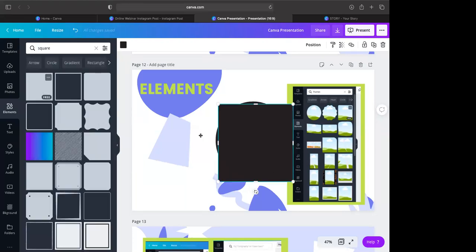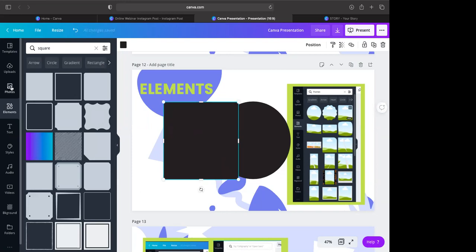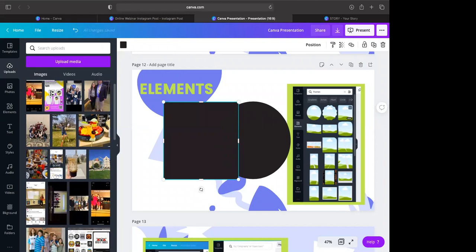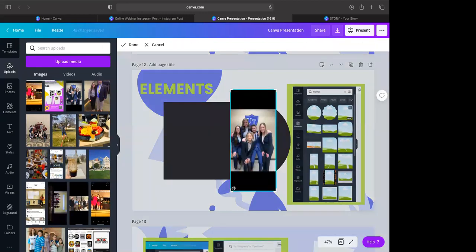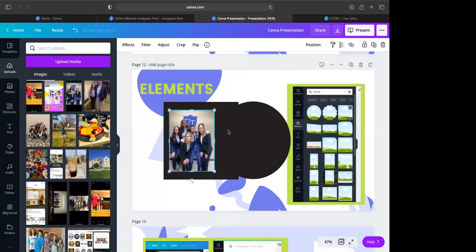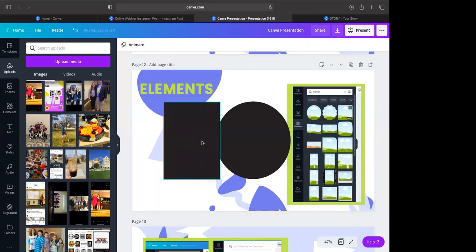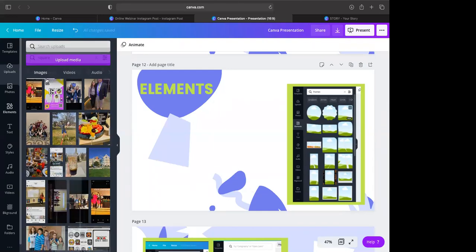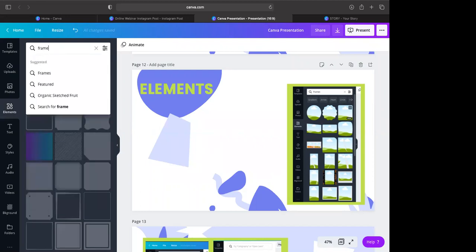So instead of having this, and let's say I wanted to have my photo of this, instead of me having to go through this long process of cutting it out, putting it in here, taking this, moving it to the side like that, and making it into a frame, there's an easier way to do it, and that's called frames, basically. So I'm going to go back to the Elements tab. I'm going to type in the word frames.